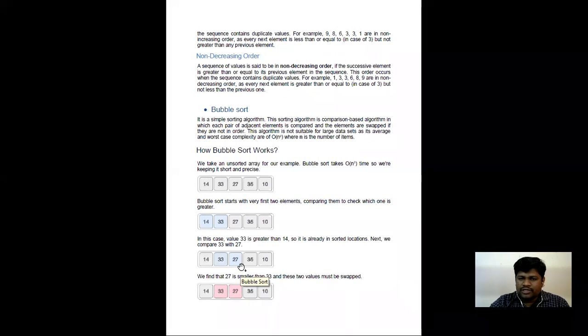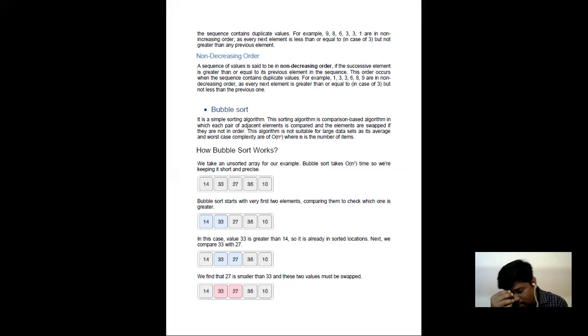33 is compared with 27. Now 33 is greater than 27, so we need to apply swapping. We find that 27 is smaller than 33 and these two values must be swapped. Everyone is aware of the swapping concept. So how do you do the swapping? Swapping kasa karta? Logic of swapping.